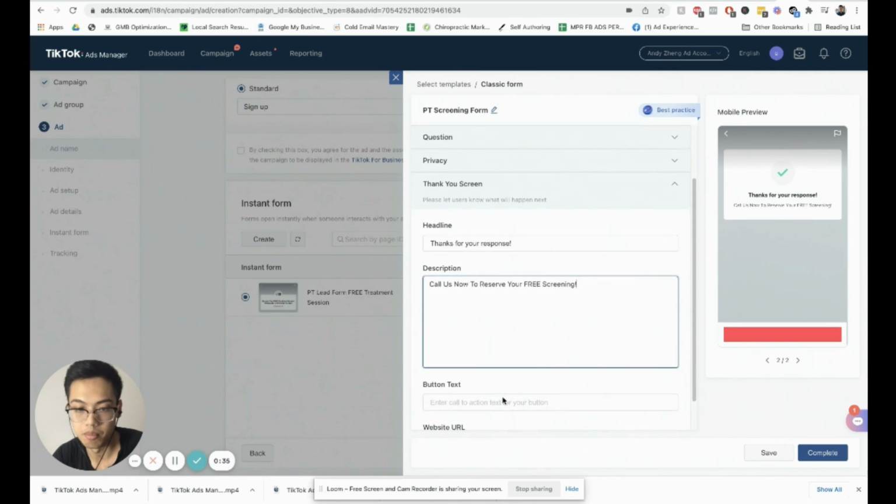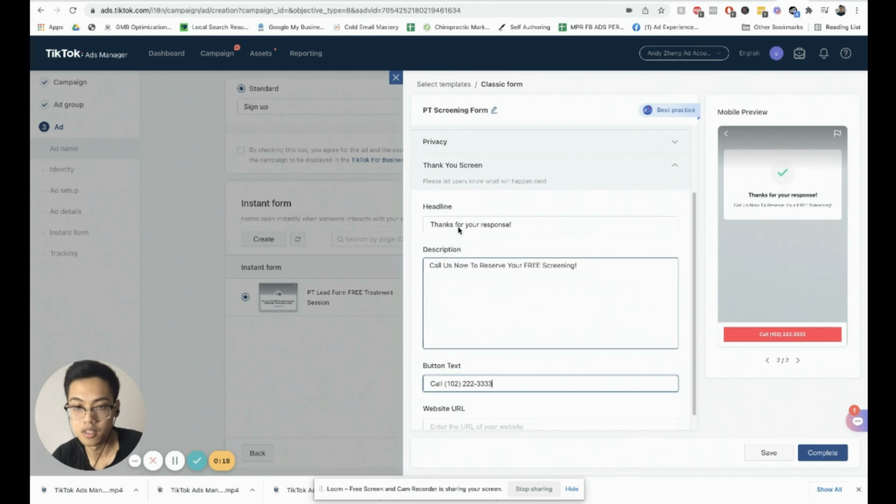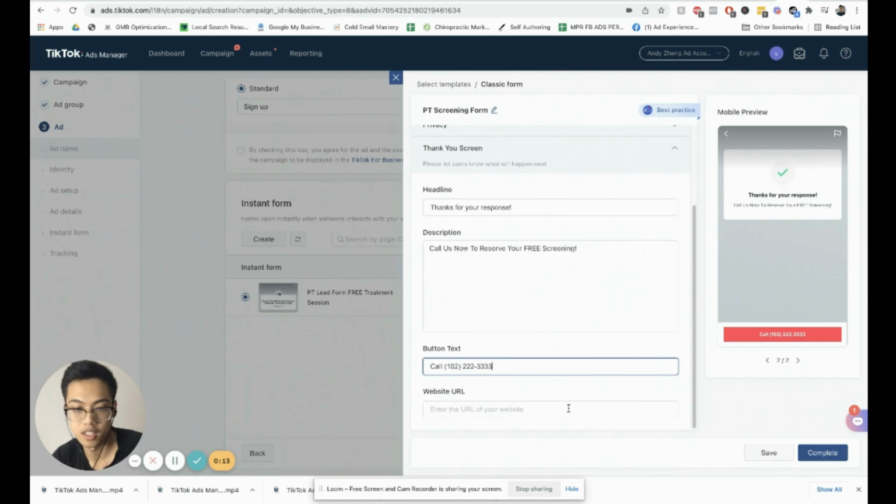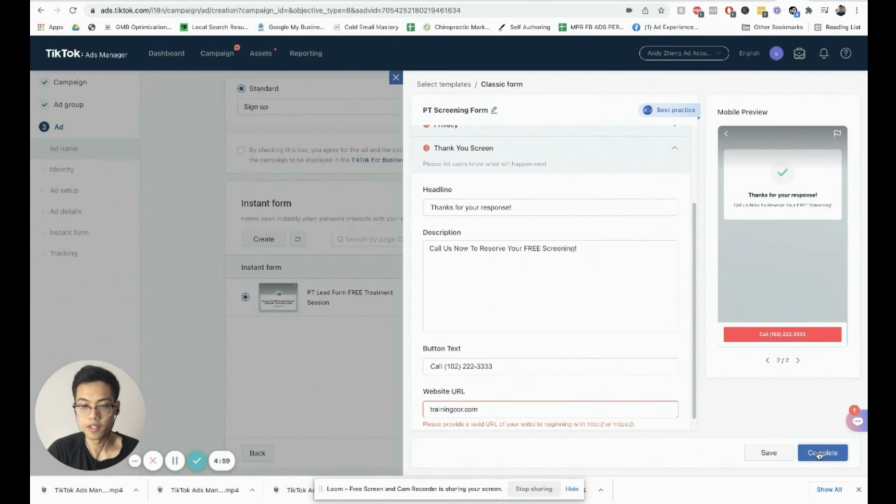And then for that button text, I like to add in that number. So it could be whatever it is. I'm just entering a random number. That's all. The headline appears here, the description appears here, and this is where your button text appears. And you can re-enter your website URL. And then now we're going to click complete.